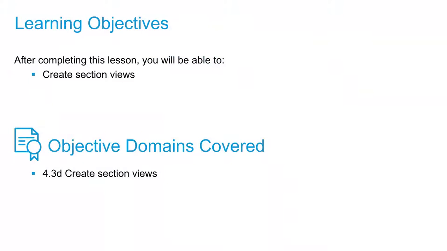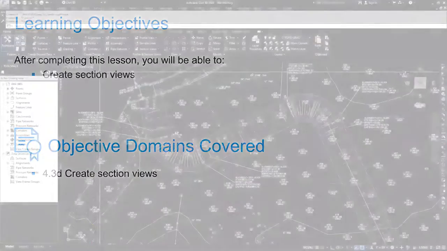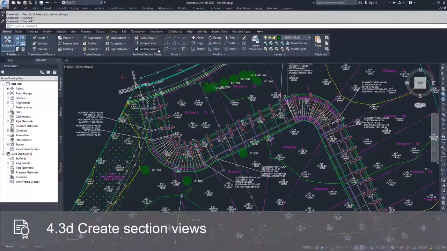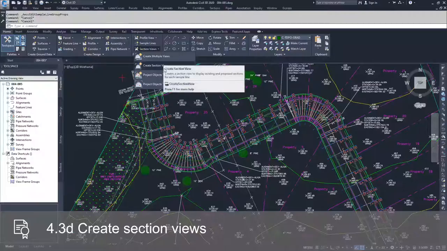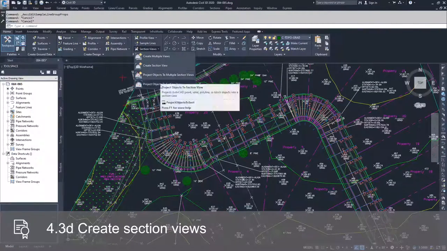In this video, we're going to take those sample lines that we created and start creating our first section views. In order to create section views, you're going to navigate to the Home tab of the ribbon bar. You're going to go to Section Views and drop down to create multiple views. You could create a single view, and you also have the option of projecting objects into your section views.